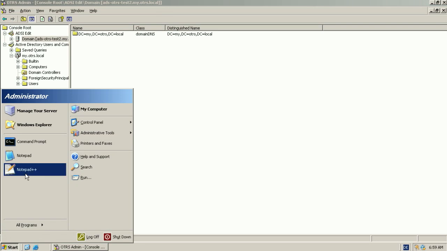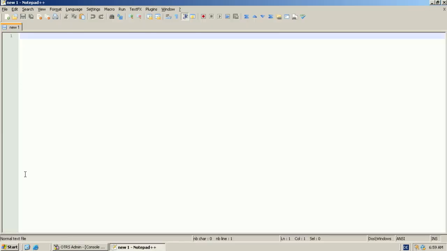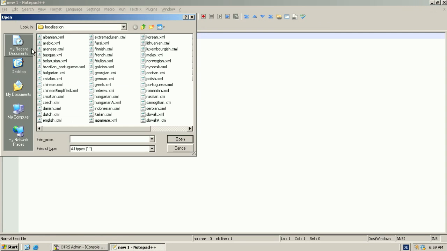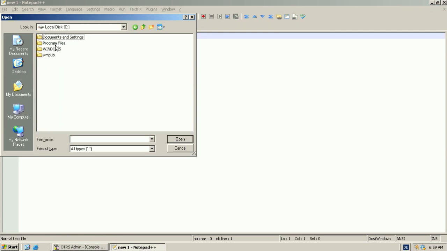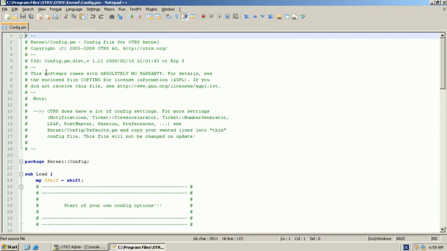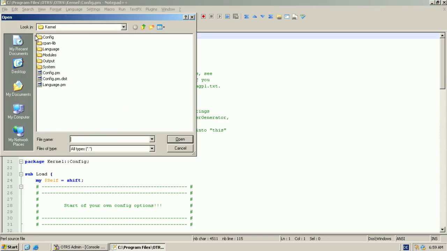In order to get the settings for our connection, we need to open up two files. These files are found in the installation directory of the OTRS. Our installation directory is C:\Program Files\OTRS. And then we're going to go into OTRS and open up the Kernel/Config.pm. And then we're going to go into the Kernel/Config directory and open up the Defaults.pm.